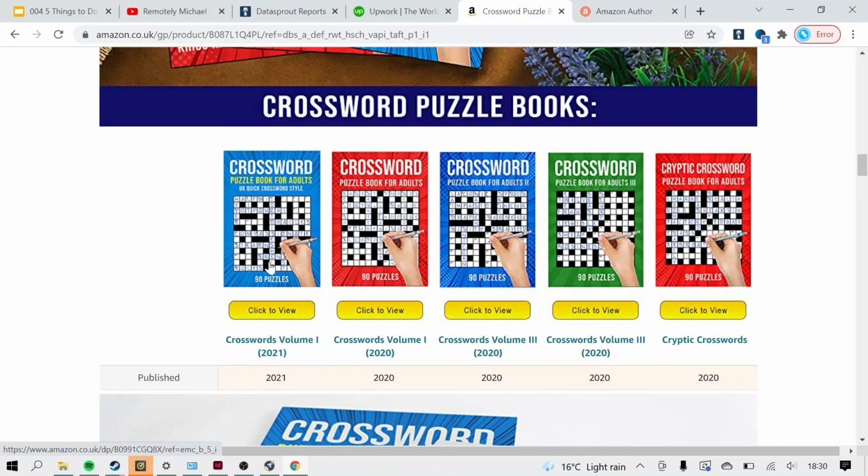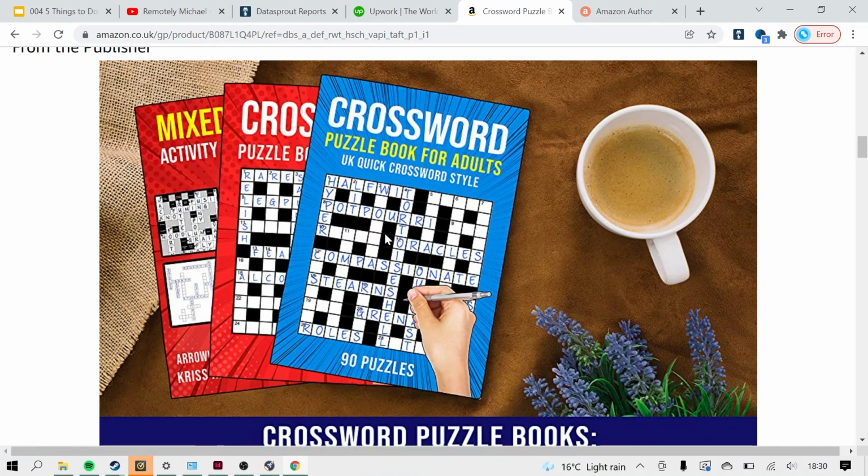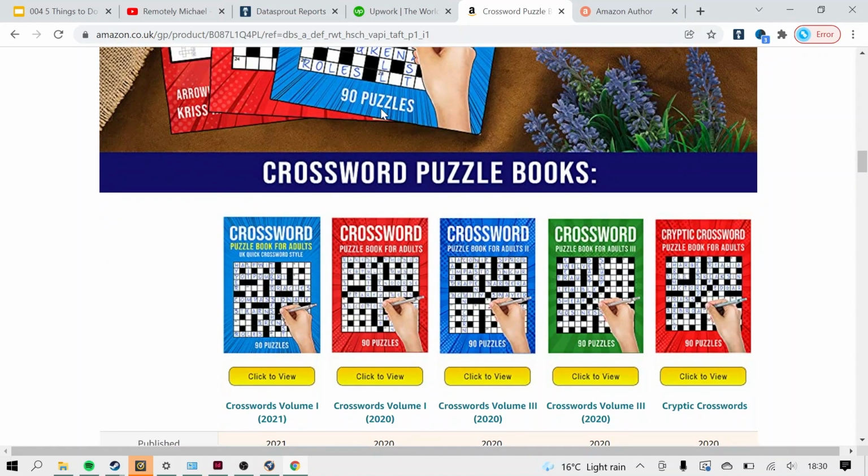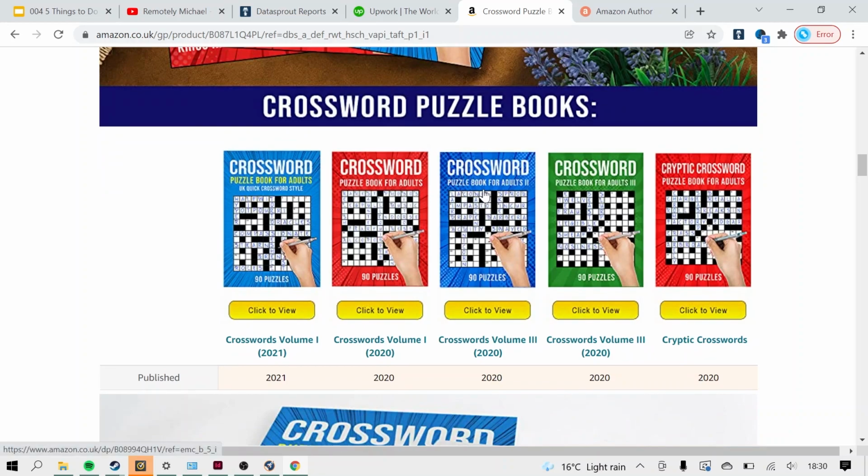Now, this is great because you're basically advertising your other books as well on the same page. So someone might see your book and be like, oh, that looks quite good, but I would love it if it was in green, for example. And then they'll scroll down and see, oh, there's a green one, and then I'll buy that.